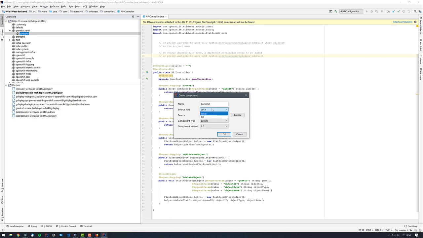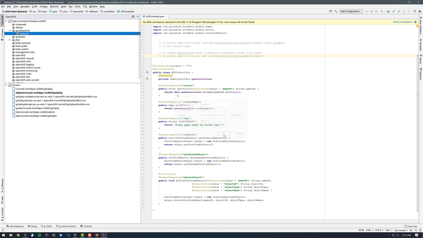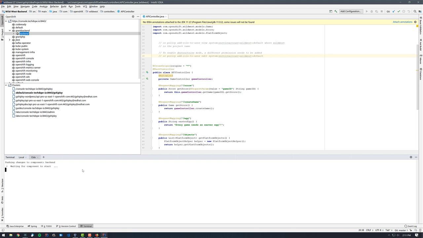The source type, I can do local or Git. So I'm going to use local. For source, if I click on Browse, it's going to allow me to select my project. And then I need to select the component type. We want to use Java, and we'll use Java 8. I'll click on OK. And we can see in the bottom that it opened up a new odo window, and it's giving me the status of my project and my application. So it's going to go ahead and copy those over.